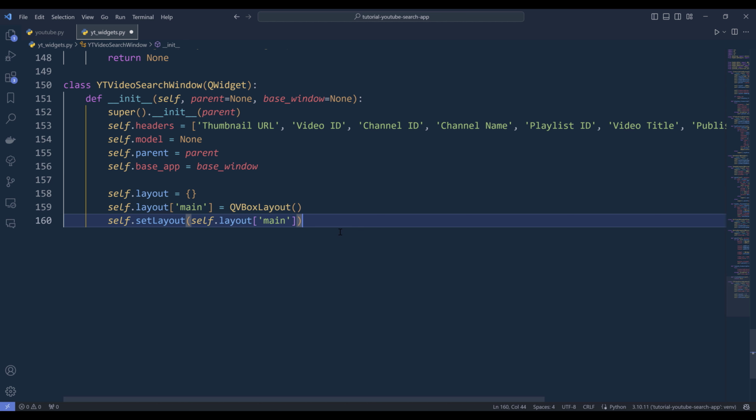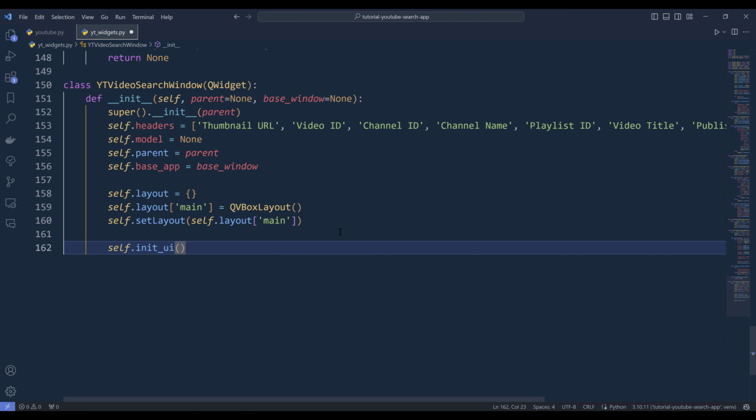Create a dictionary called layout within the class to manage the various layouts of the user interface. In this dictionary, add an entry named main and assign a QVBoxLayout object to it. Use the setLayout method on the QWidget to set this QVBoxLayout as the main layout. Proceed to call the initUI method to set up the rest of the user interface components.